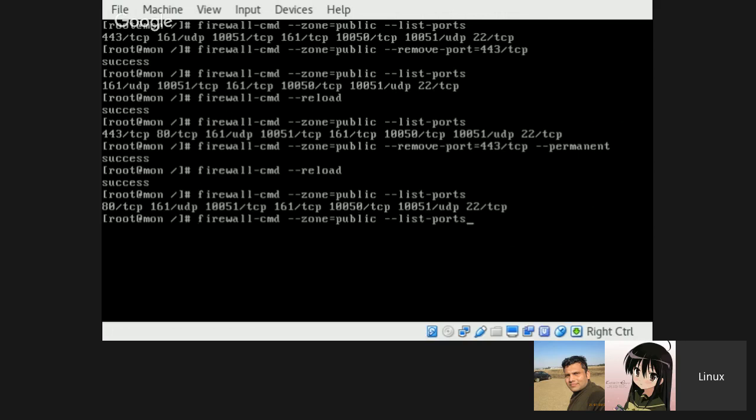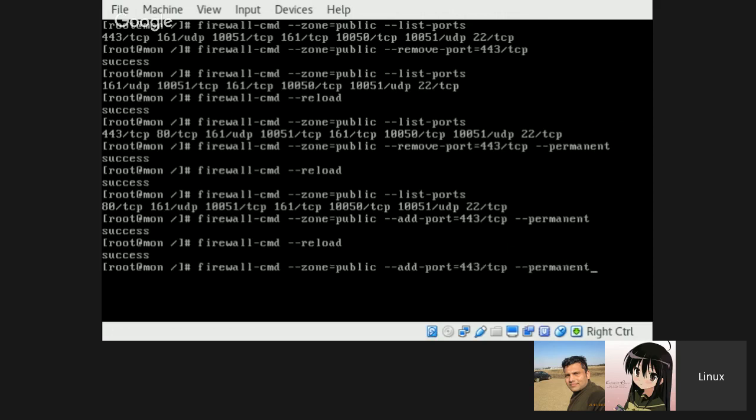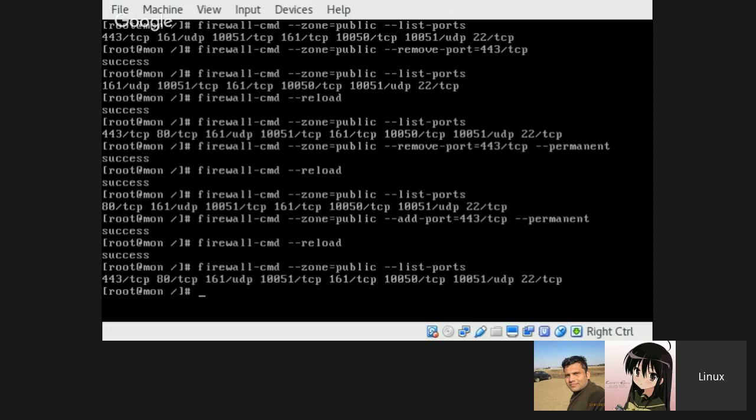To add a service, you can just add it the same way. Just change remove to add. Firewall reload and it will come back. Okay, perfect.